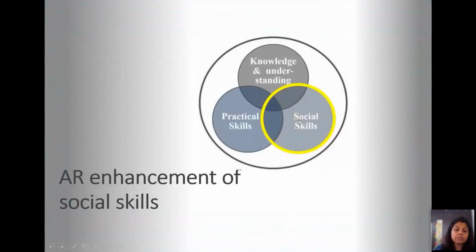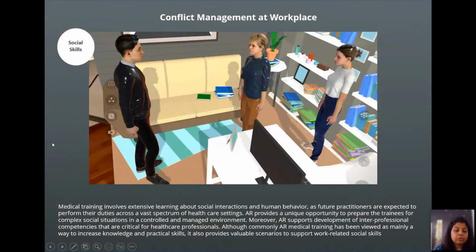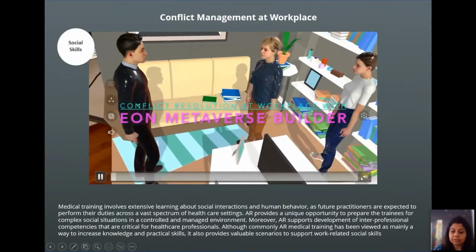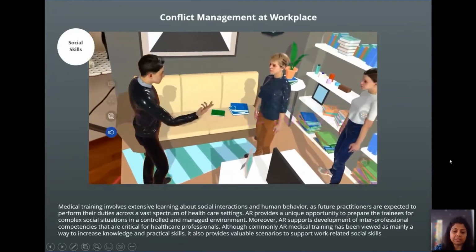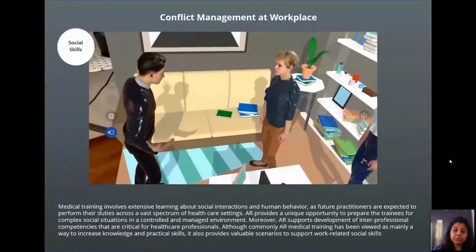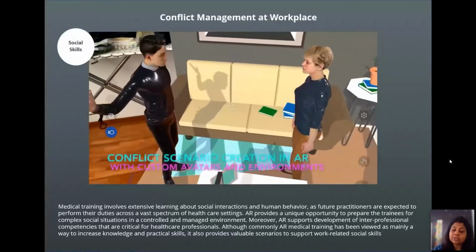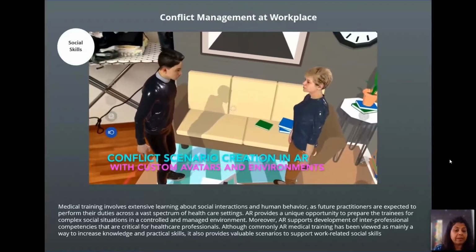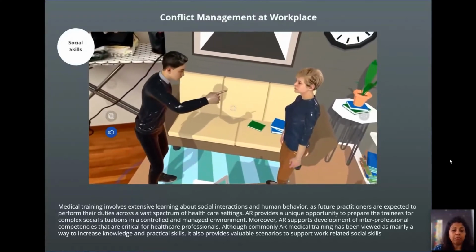All right, moving on to the third and the last segment of our discussion, that is how AR can enhance the social skills among medical practitioners. So medical training involves extensive learning about social interactions and human behavior. So as future practitioners, I'm talking about the medical students, they are expected to perform their duties across a vast spectrum of healthcare settings.